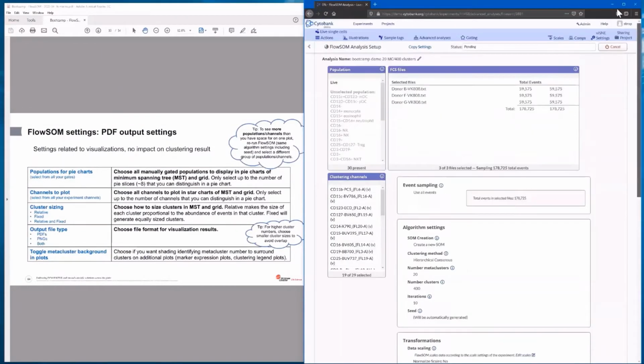So you can see the status of the run that we just started up here, and the status will also appear within your experiment manager. So let those run for a couple minutes, and we'll go back to our presentation.